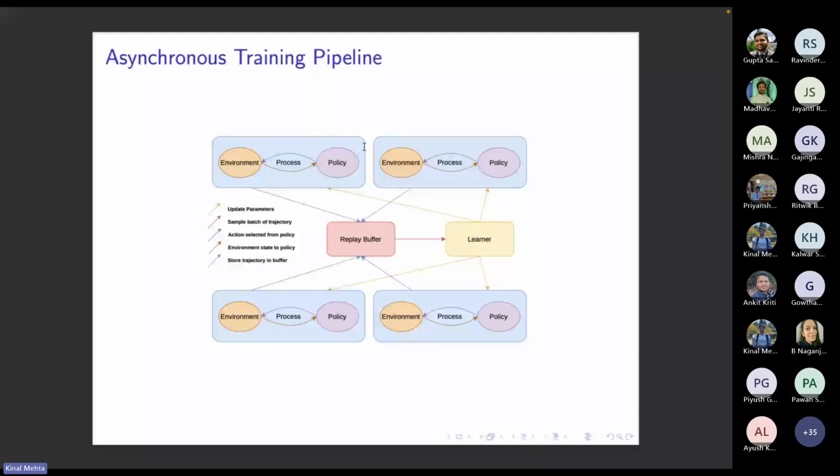And all of these processes keep on collecting experience, and there's one common replay buffer server which collects the experience from all of these processes, and there's a learner process which is separately running continuously with samples from the replay buffer and keeps on training the network parameters. So here we can see that a learner process is continuously utilizing the GPU, whereas all of these processes are continuously utilizing the CPU. So here we obtain a really optimal resource utilization.